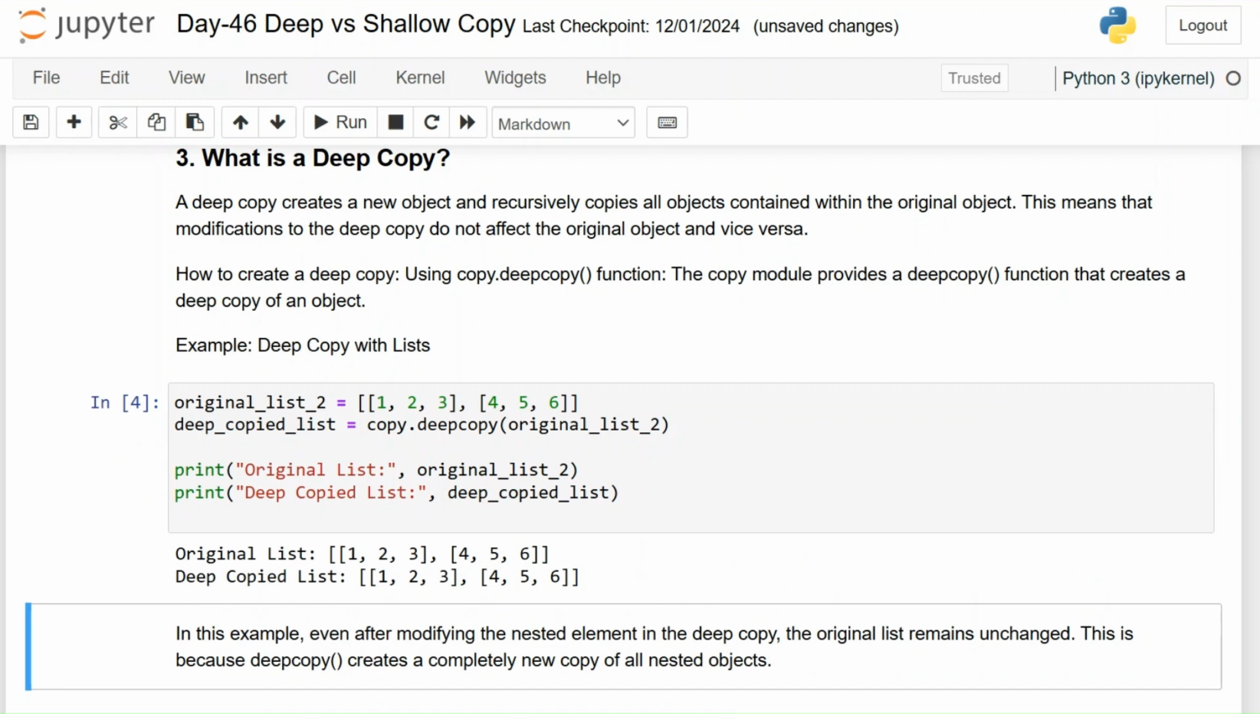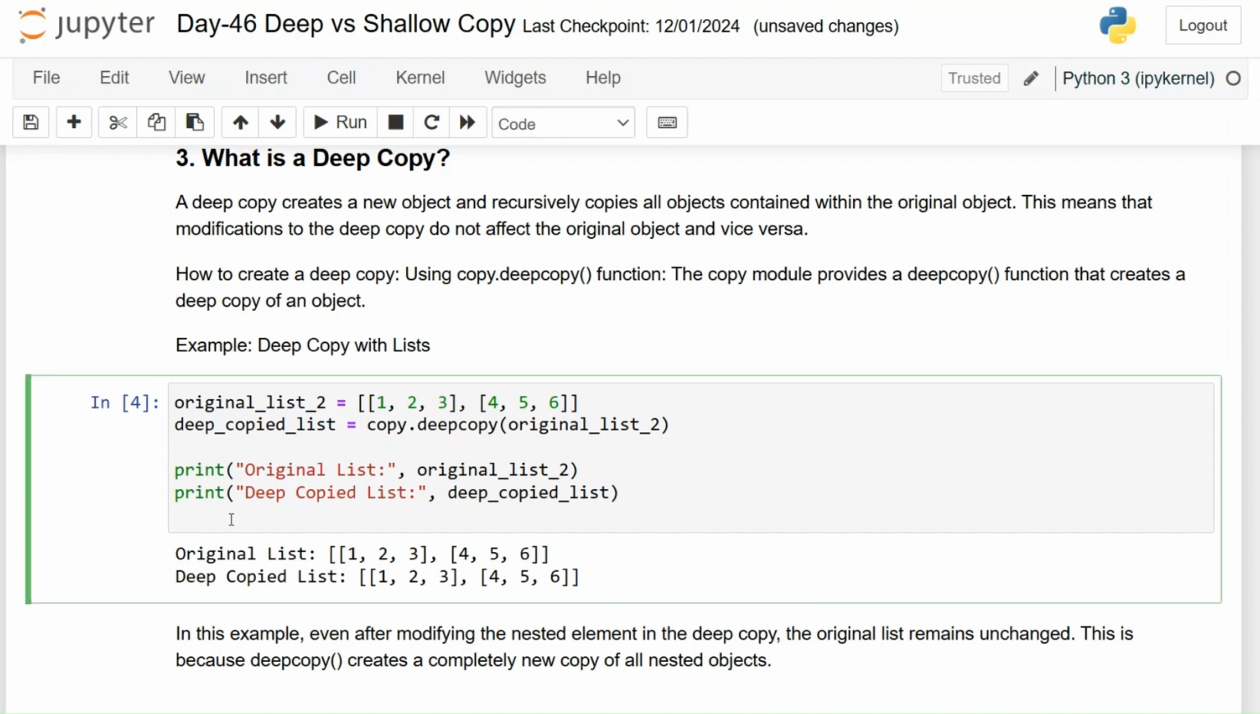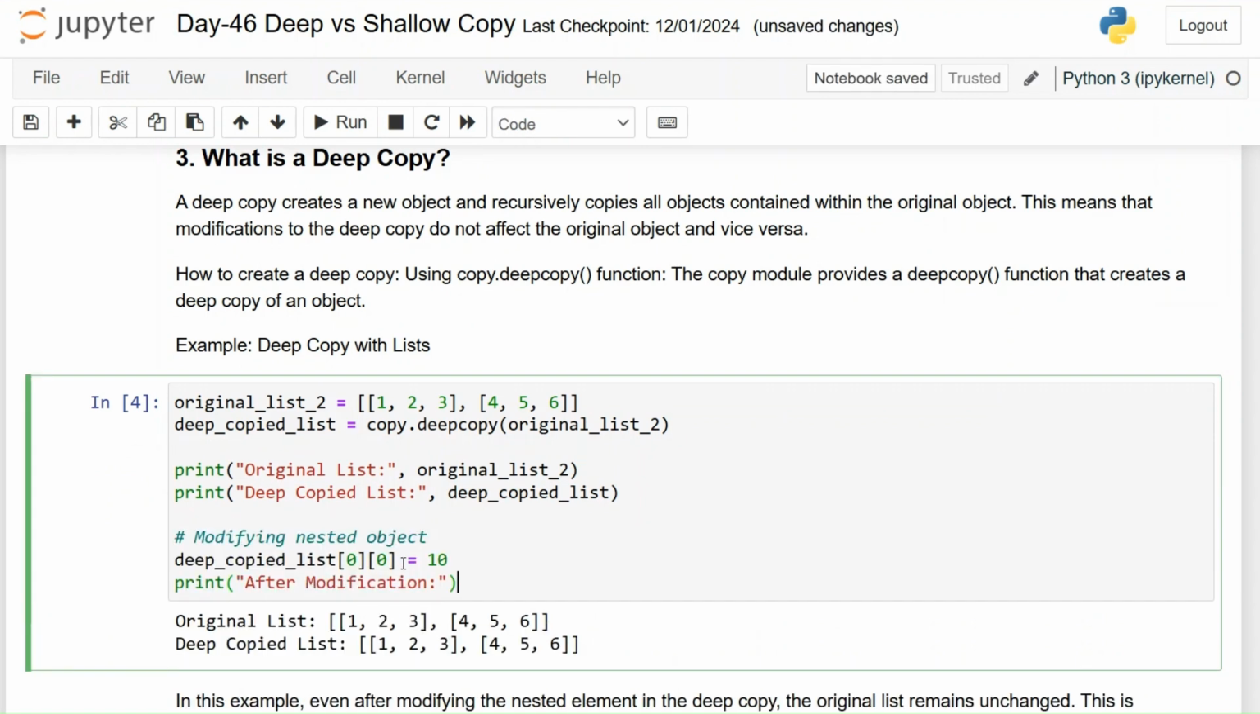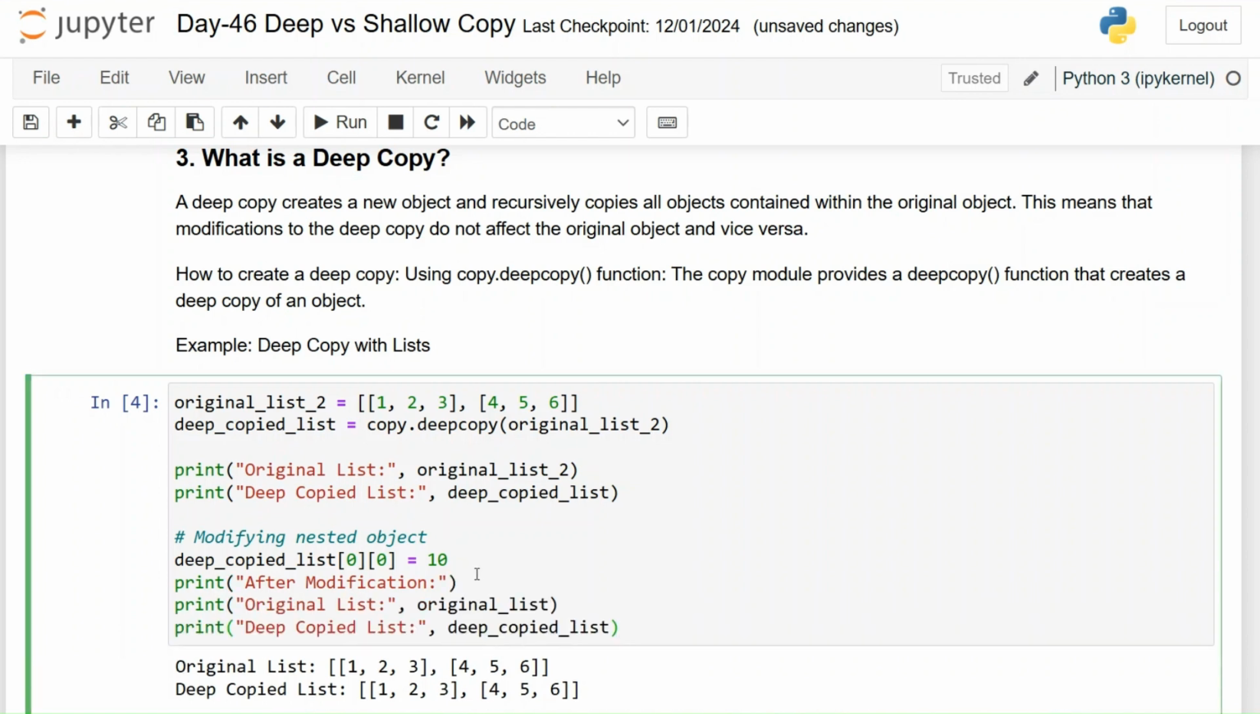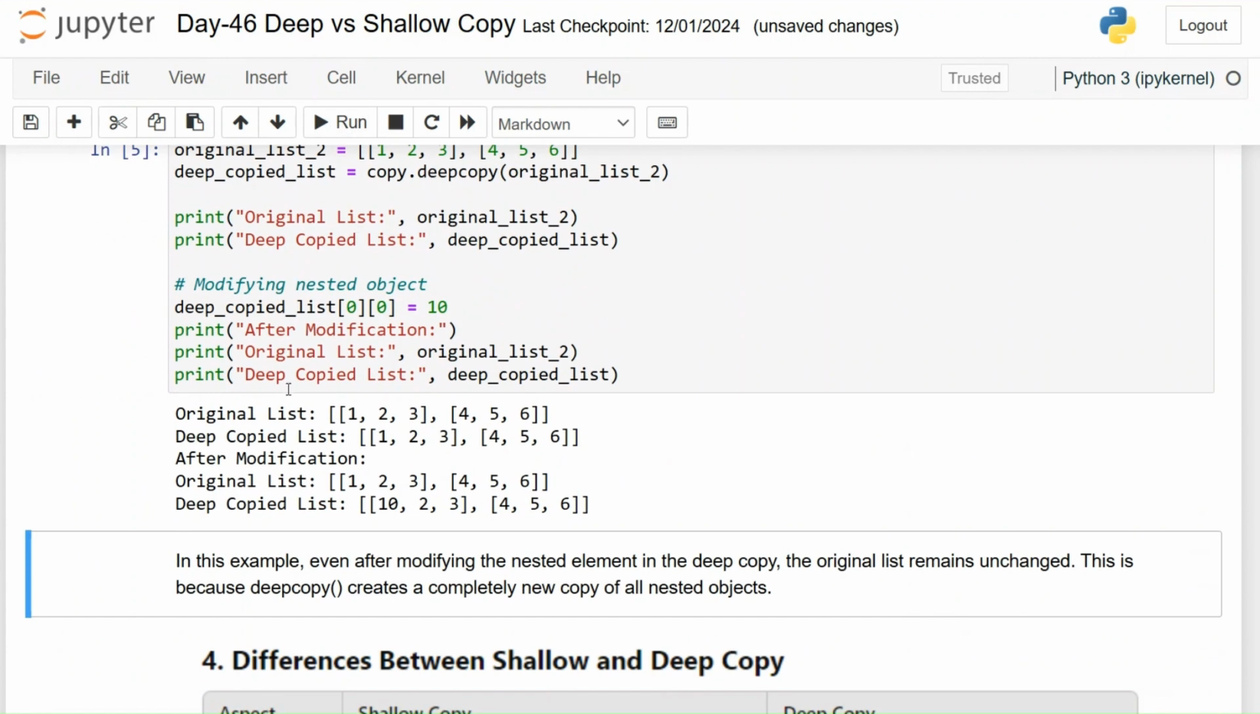Then I want to make the same modification that I made earlier, so I want to change 1 to 10. You can make a modification depending on what you want. It doesn't have to be the first index, I'm just using this as an example. So I'm changing the 1 to 10 like we did earlier. And when I print out my original list 2 and my deep copied list, we'll see that our original list 2 stays the same while our deep copied list 2 is affected. So see, after modification, our original list stays the same.